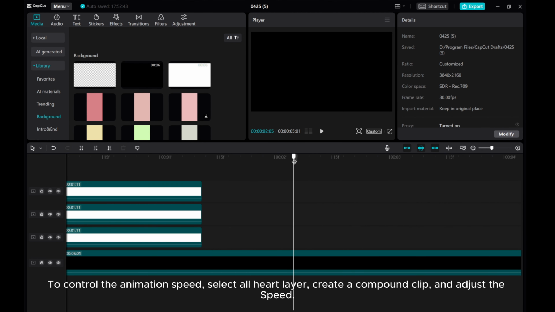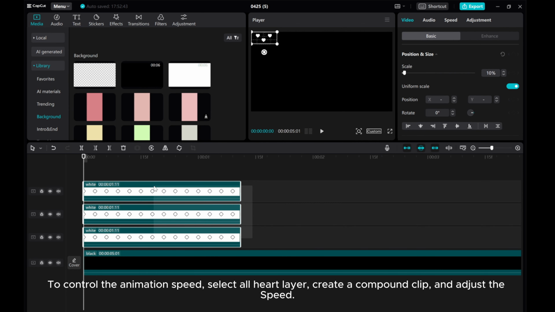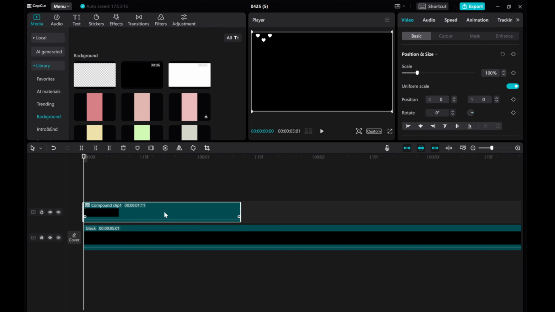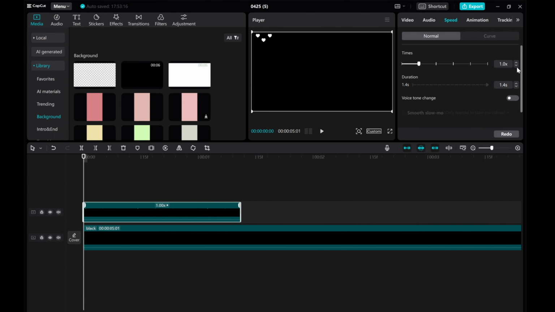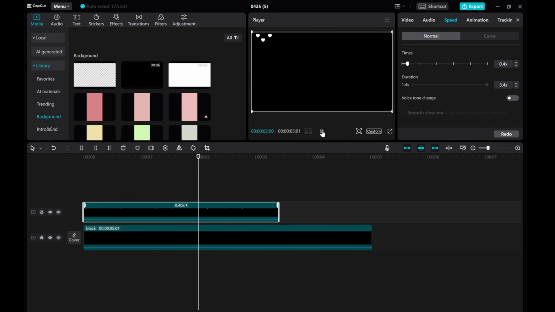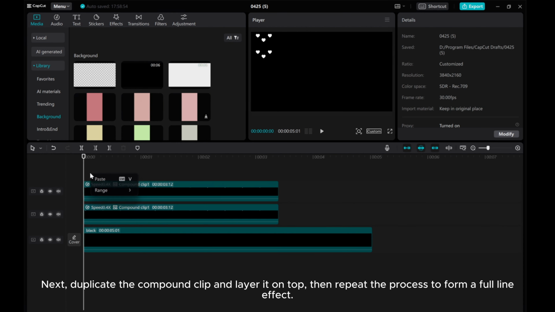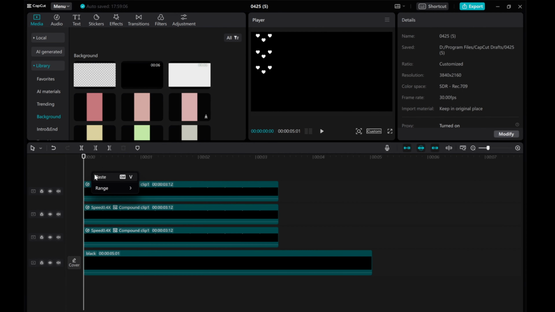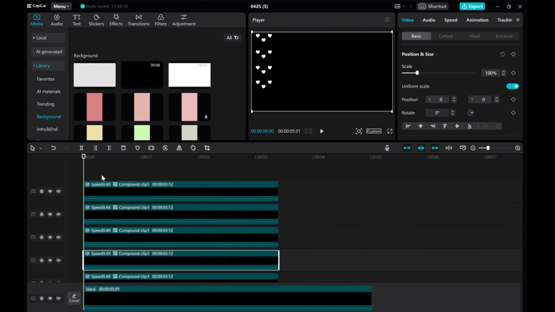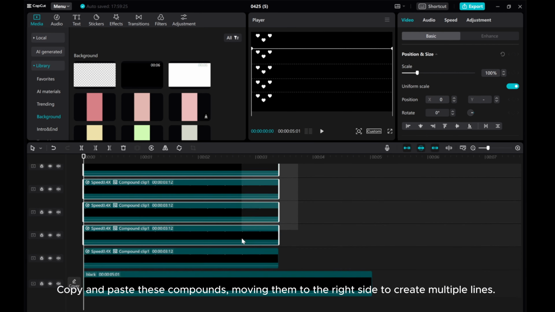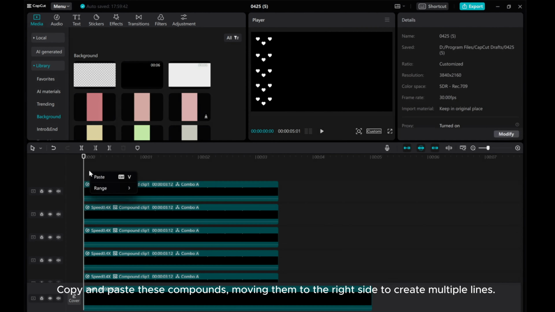The animation is too fast. To control the animation speed, select all heart layers, create a compound clip, and adjust the speed. Next, duplicate the compound clip and layer it on top, then repeat the process to form a full line effect. Copy and paste these compounds, moving them to the right side to create multiple lines.